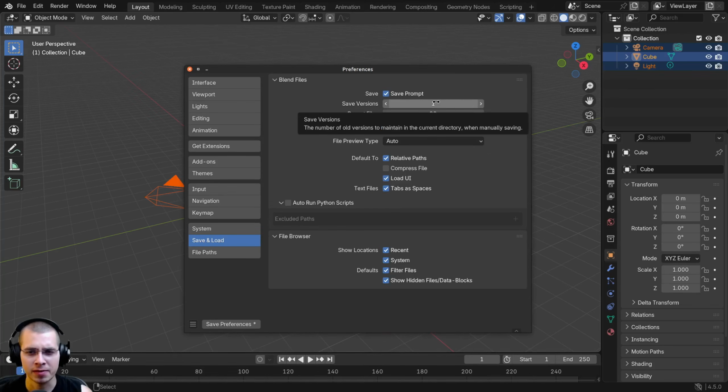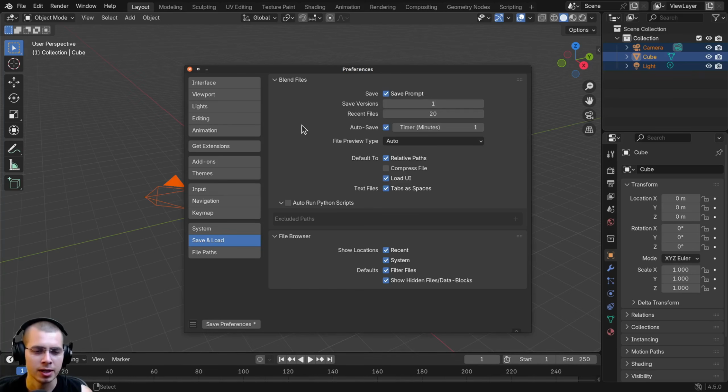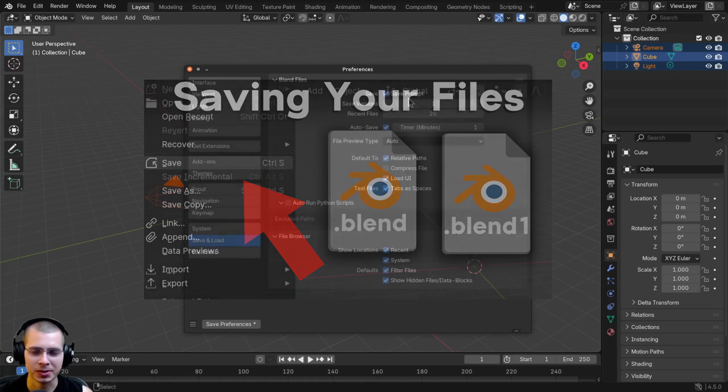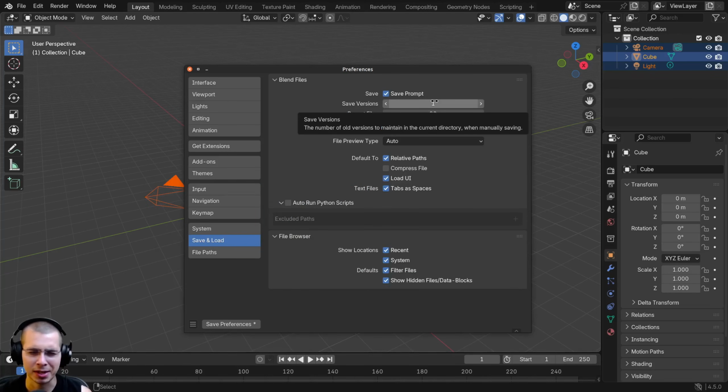Now there's also this Save Versions setting here, and I really don't like it, because when you save a Blender file in your folders, it'll save it as a .blend. Then when you save the file again, it'll save a .blend1, which is the last save, and then your most recent save is the .blend. But I personally don't like that because there are just all these .blends and .blend1s. So what I do is just turn the Save Versions to 0 so it doesn't make extra saves.